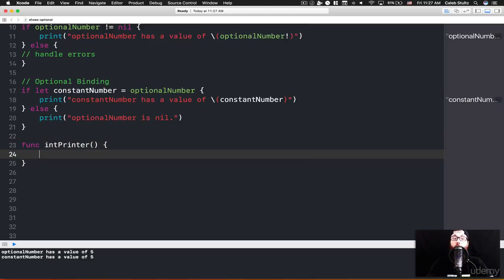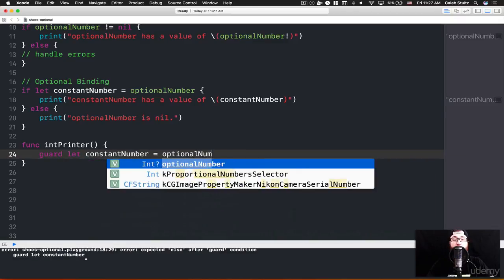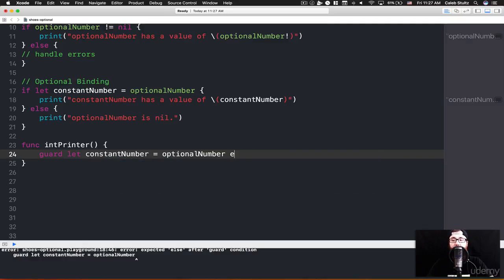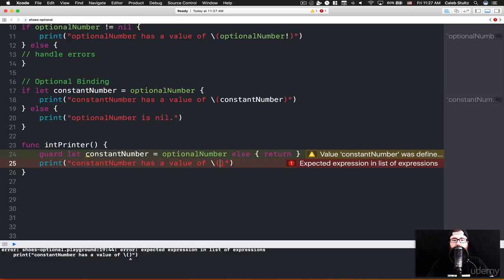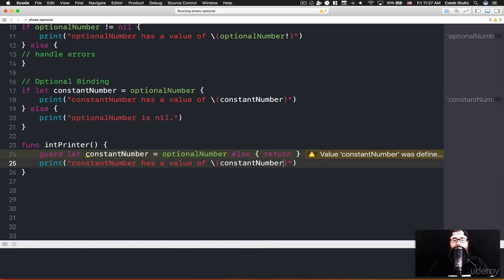Now, I can also use optional binding within a guard let. Check it out. Guard let constant number, just like above, and we're going to set it to be equal to optional number. If we can't do that, meaning if it's nil, we're just going to say return, just like that. Now, assuming that we do get a value, we're going to print constant number has a value of, what is it? Optional number or constant number? We'll just say constant number because it'll be the same as optional number.